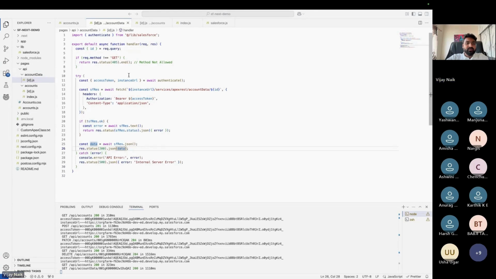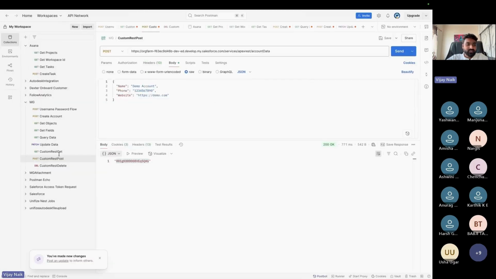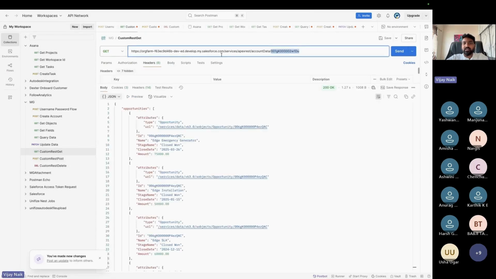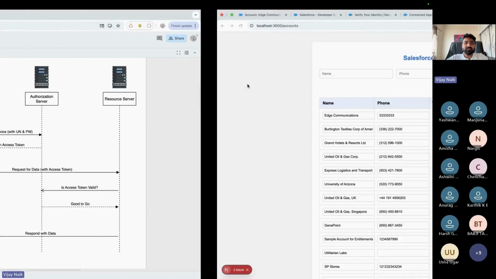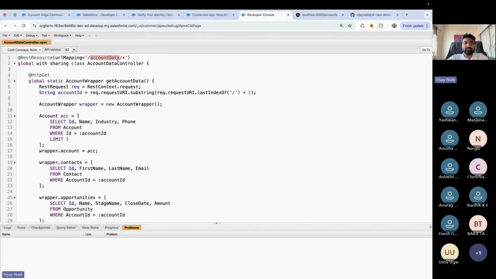And then, the first thing we are going to do is generate an access token. And then we are making a call to this endpoint, right? Apex REST/account data and ID. Which is exactly like this, right? So this is the endpoint, base URL/services/apexrest/accountdata. It is the URL mapping that we have given in our Apex class, right? So in our Apex class, this is the URL mapping.